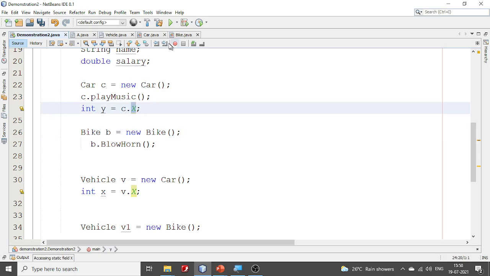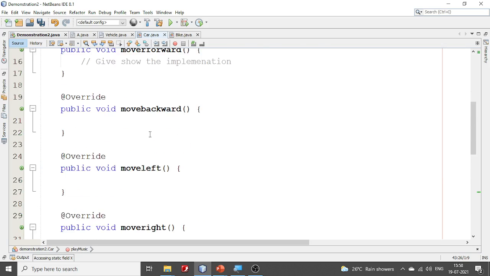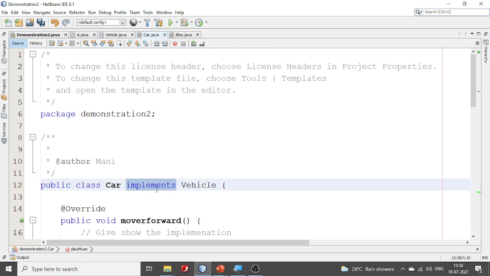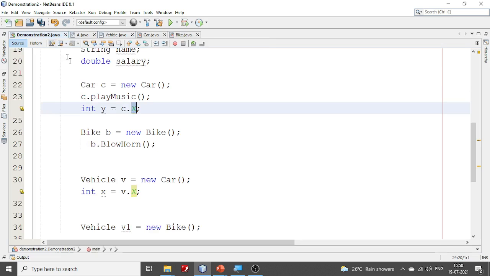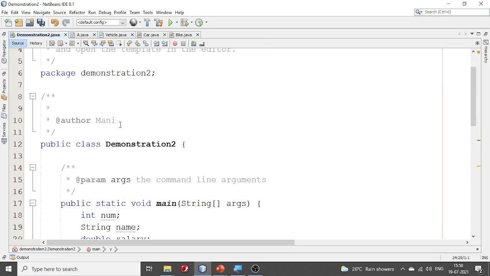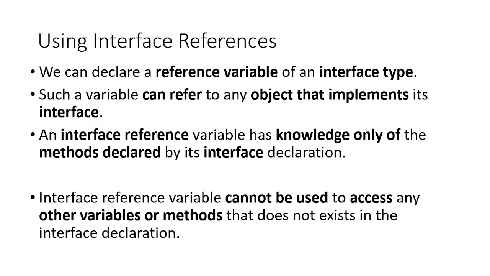Why is it allowed? C has said that it is implementing it, so that means it knows everything about the vehicle. It knows the x and y. C also knows it. But what about the vehicle? Vehicle does not know anything about the C. Hope you are able to get this idea.